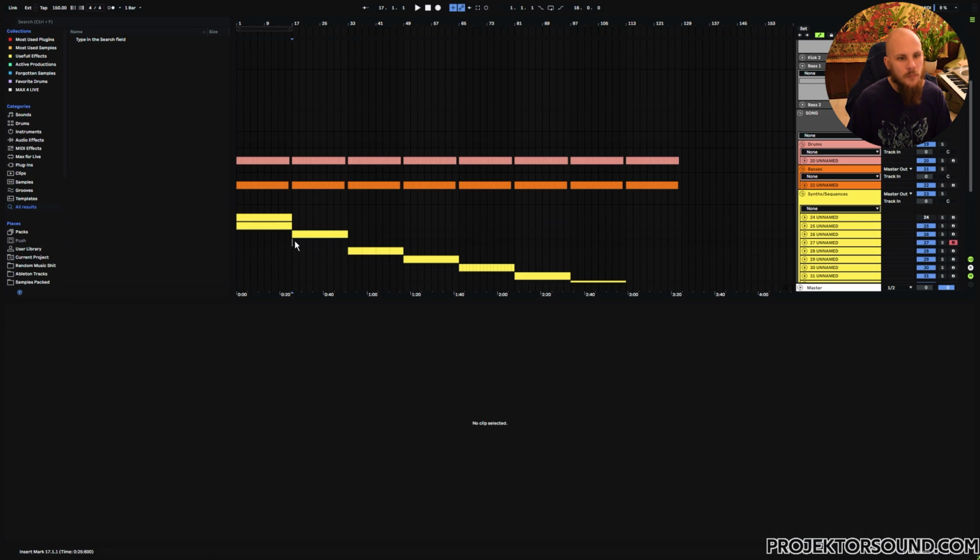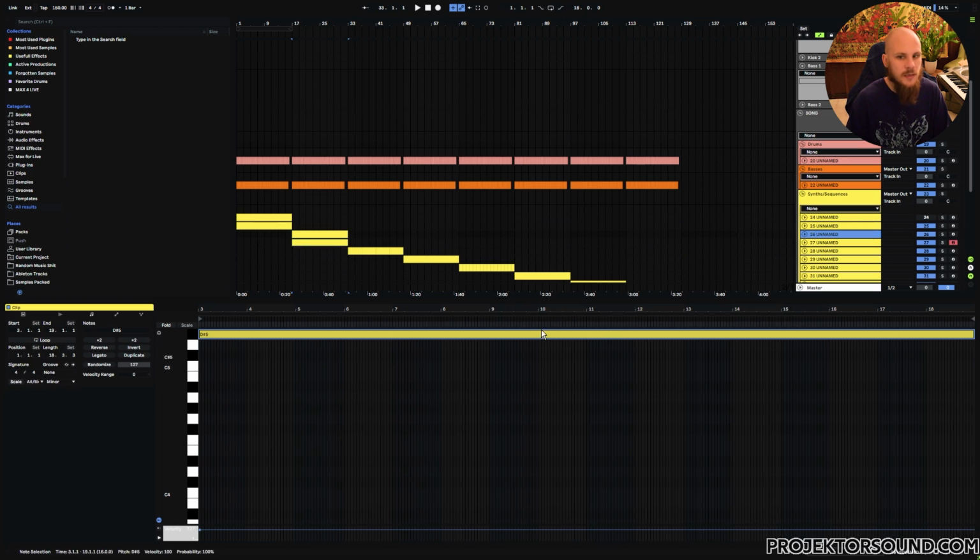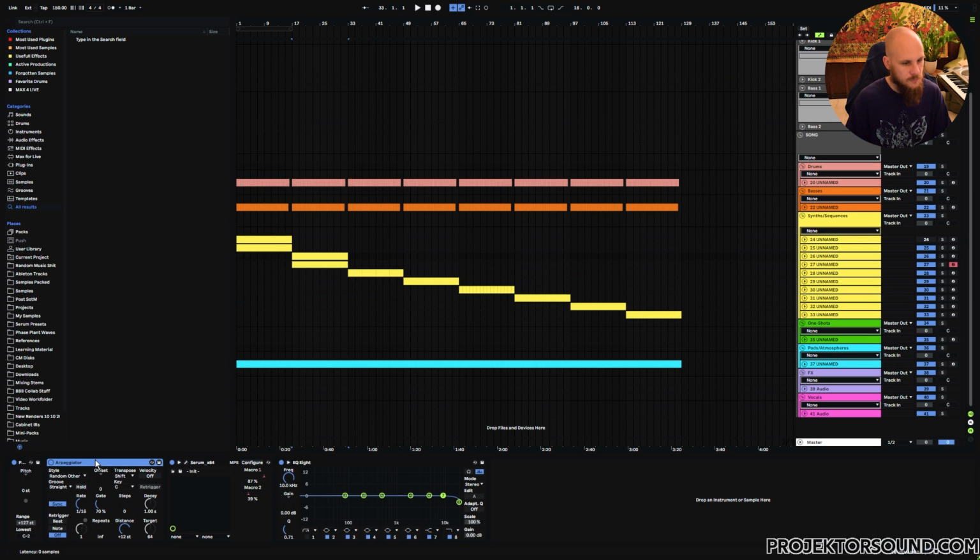So let me just quickly copy over this MIDI over here, as well as the arpeggio, or the arpeggiator, as it's officially known. And now we can start to write in our automation.